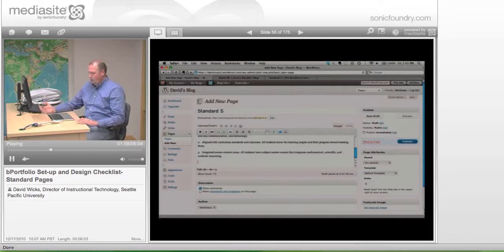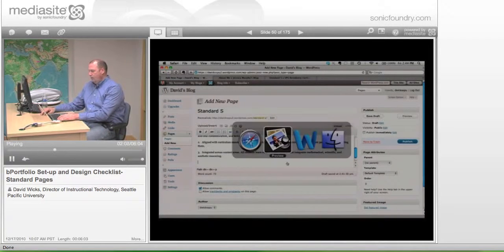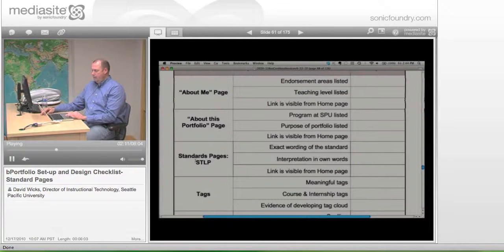Now, what you need to also include for this particular assignment to make sure that you've completed the checklist, if we go back to our checklist, for each of the standard pages, you need to have the exact wording of the standard. That's what we've done by copying and pasting from it. And then we need an interpretation in your own words. This doesn't have to be long. It can be a couple of sentences.